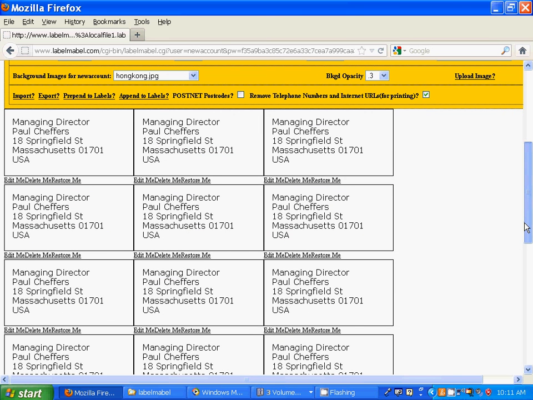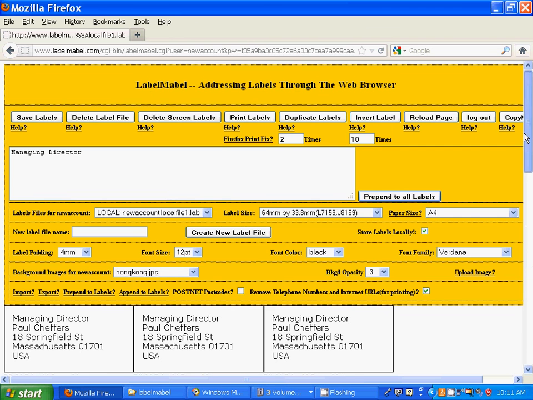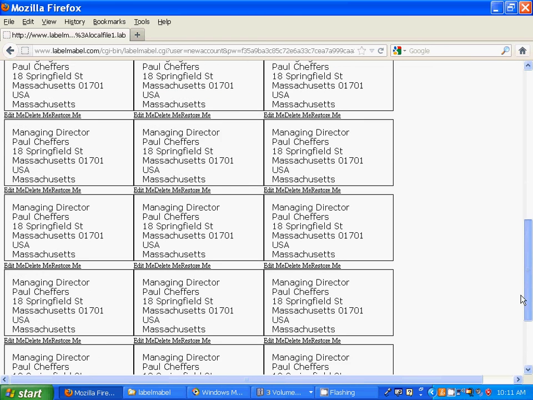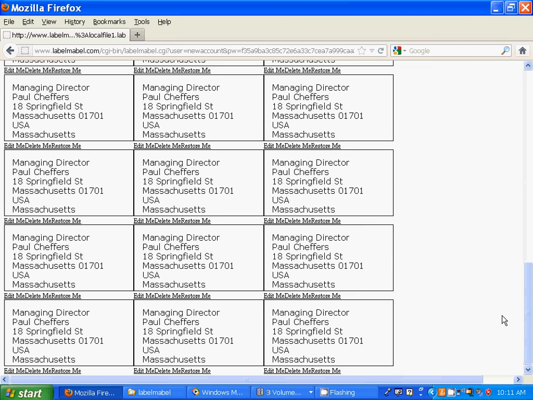Okay, and you can also append to labels. So we'll put in Massachusetts to each one of the labels. And you can see now that Massachusetts is the last line on the labels.